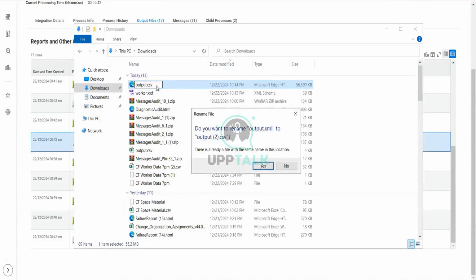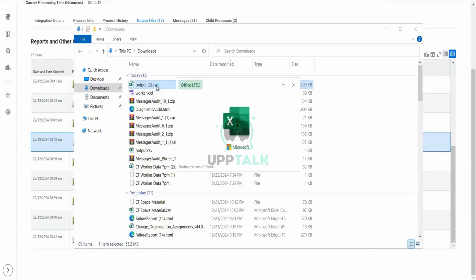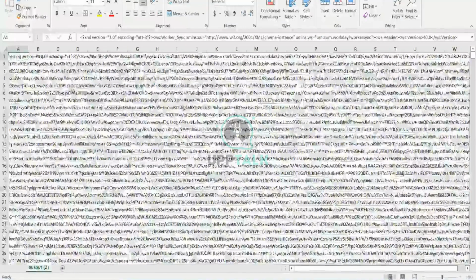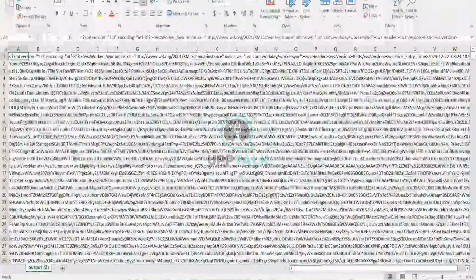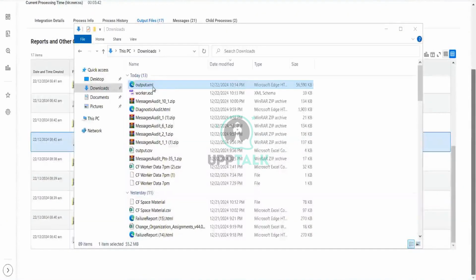Maybe you can copy another copy and maybe try it. In case the file doesn't open, which format was the output? Original was XML. XML will be only XML. No, it cannot be changed to CSV. My bad, we will come back to it. This is the original file extension.